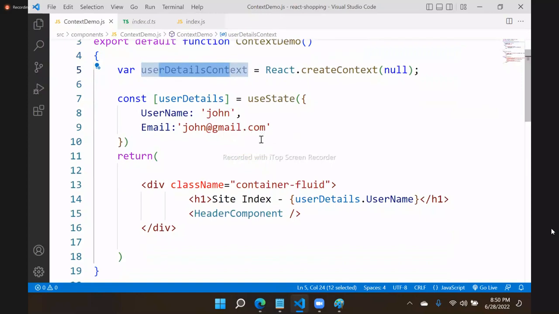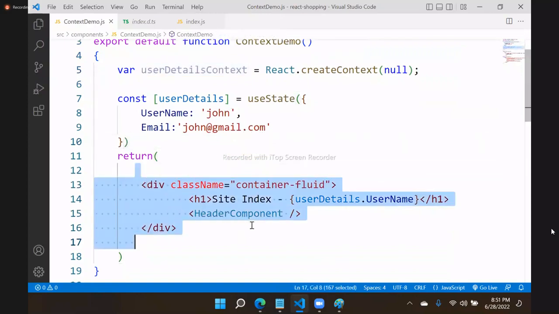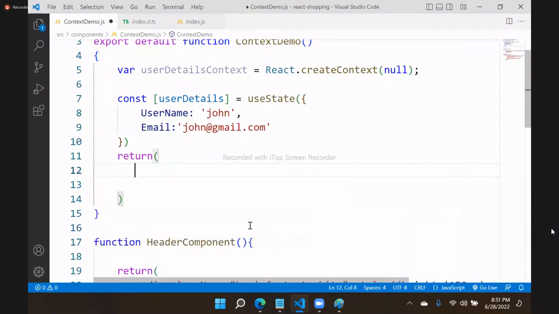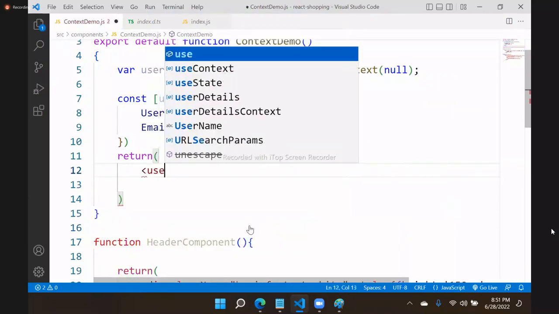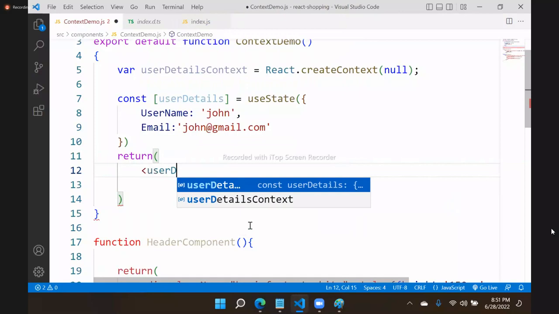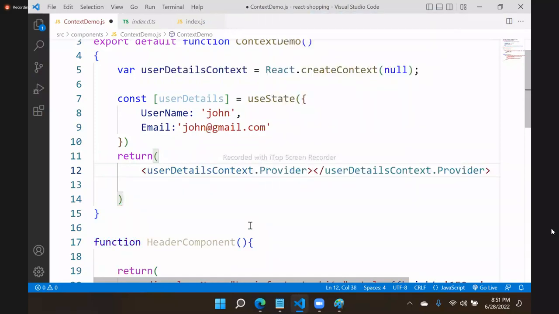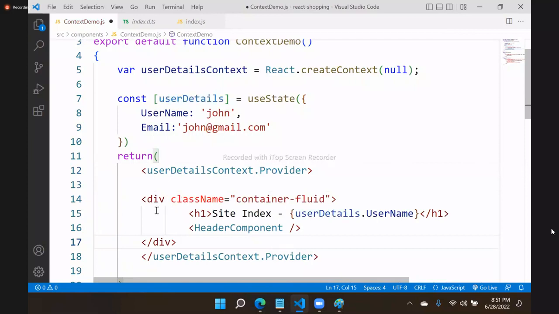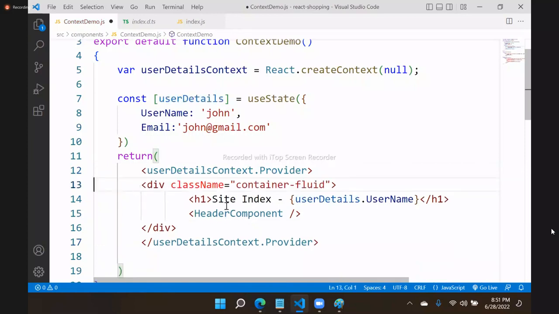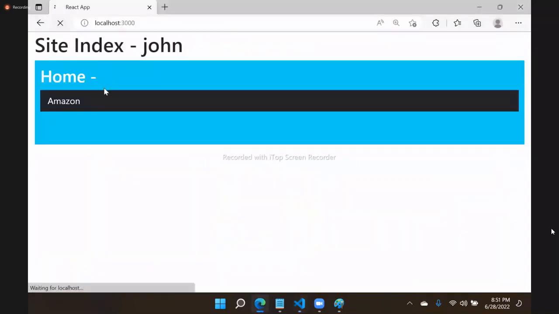Now it is ready. Now we need to configure this for this application. So here what we have to do, user details context dot what? Provider, then it will get that and display. So I am adding this here, and that is the provider configured for it. So it is fine. Provider is there.